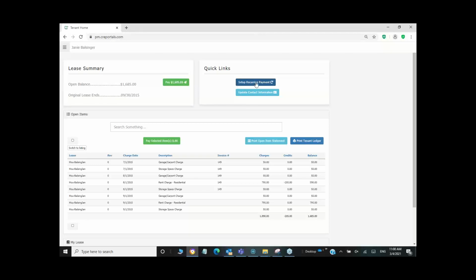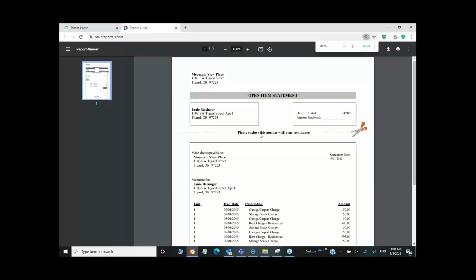So that's pretty neat. They can also set up a recurring payment. And here you get a detailed listing of what is outstanding, and that tenant at this point could make some decisions as to what they want to do. Maybe they don't agree to this and they just want to have a printout of it so that you can kind of look at it. So they can hit the print open item statement, and you'll see that same open item statement that Paul showed.